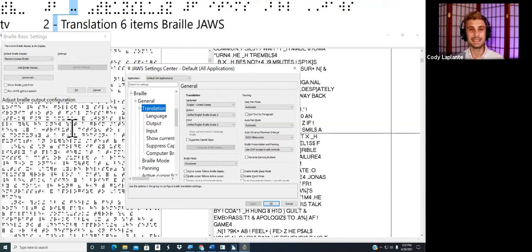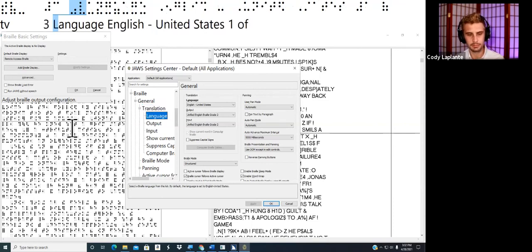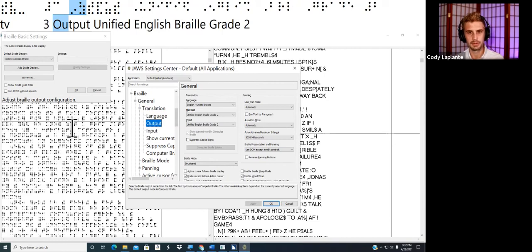And remember, I'm going down to output. Language English - United States. Output Unified English Braille Grade 2. Now remember, think about, how do I change something in a tree view? Remember, there were 2 rules for my tree view. The first one is, to open something, I press right arrow key. The second one is, to change something, I press what? What do you think?